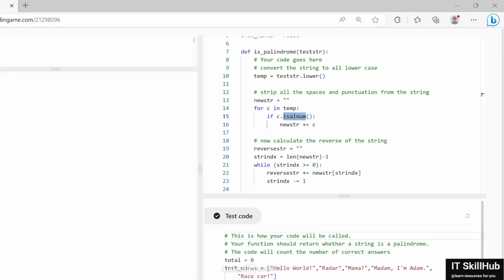This function checks to see if a character is alphanumeric. And if it is, then I add it to my new string, otherwise I skip over it. So when this loop completes, I now have a string that is all lowercase and only has letters in it. It doesn't have spaces, doesn't have punctuation.